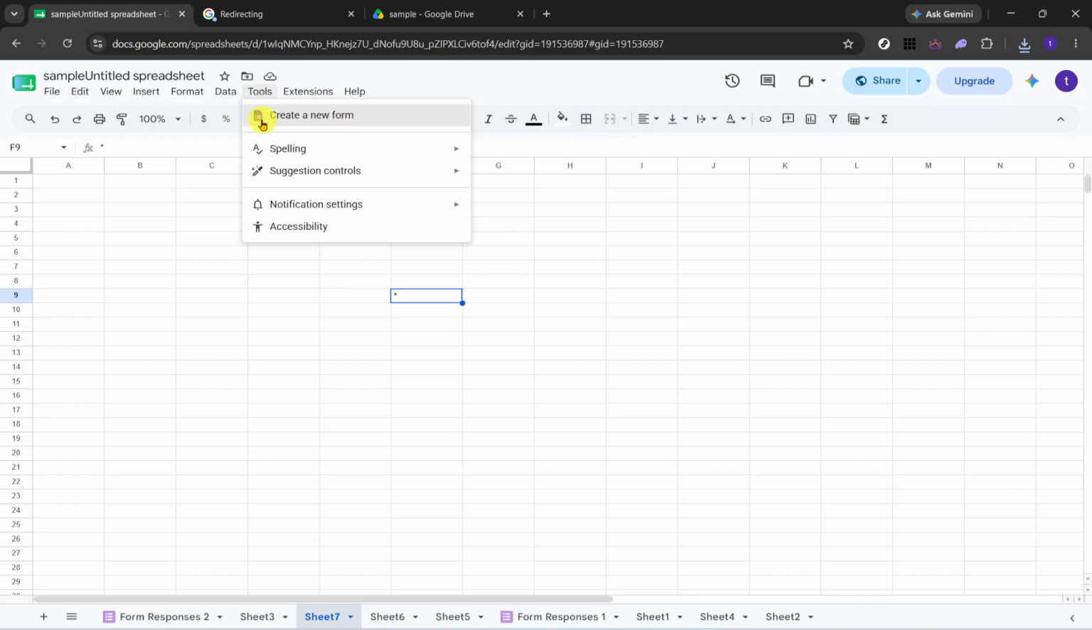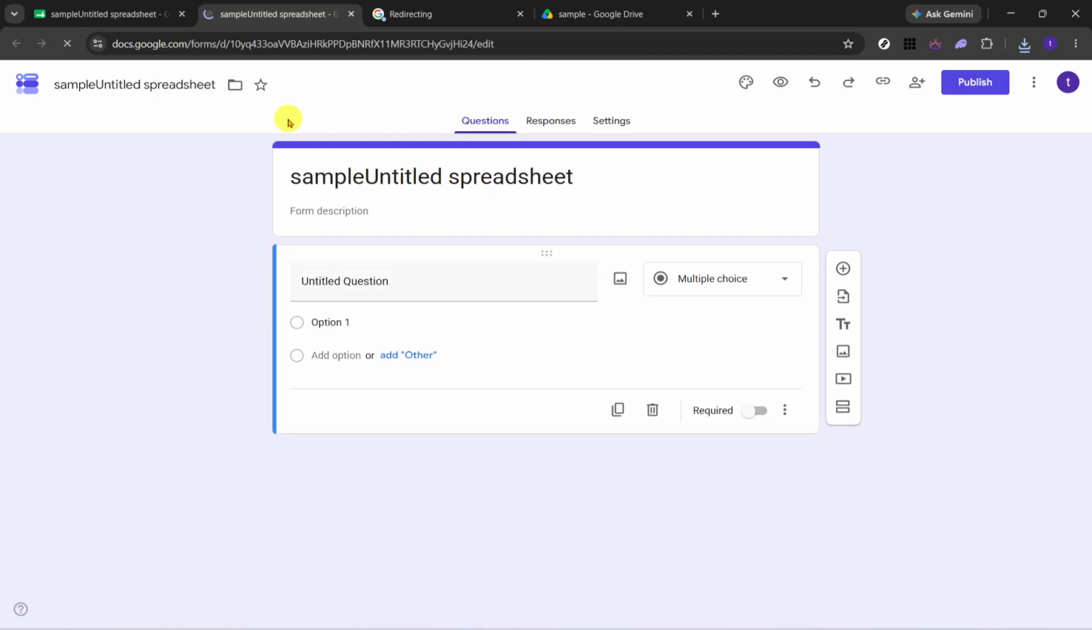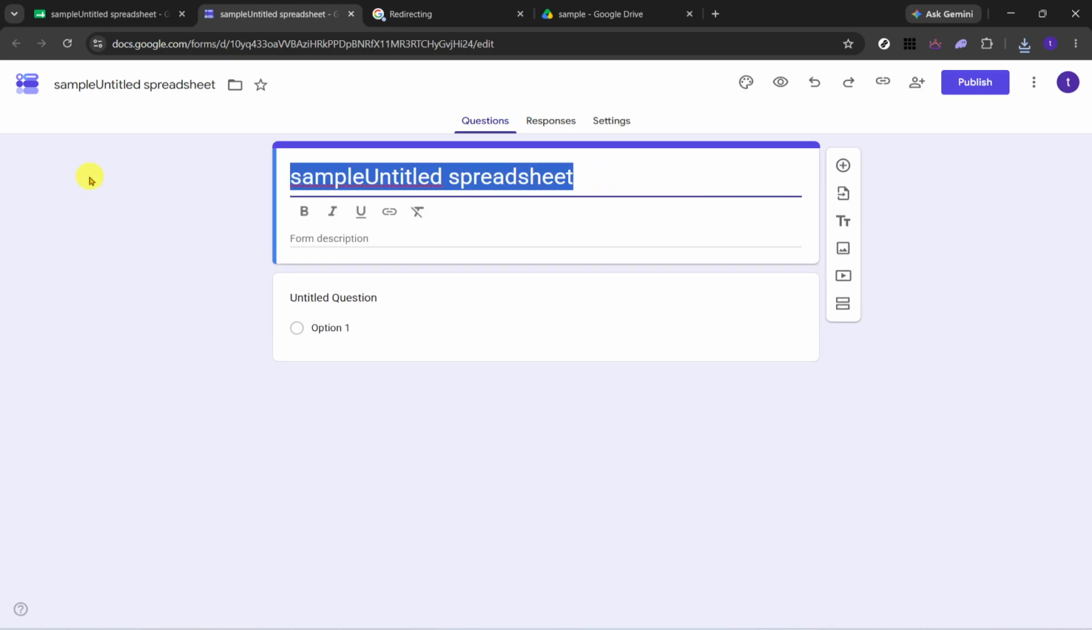As soon as you click this option, Google will automatically generate a new Google form that is connected to your spreadsheet. This connection is especially helpful because responses submitted through the form can be collected in an organized way, which makes tracking data much simpler. If you are gathering feedback, collecting registrations, or creating an internal questionnaire, this built-in setup can streamline the process right from the start. Once the form opens, you can begin customizing it.